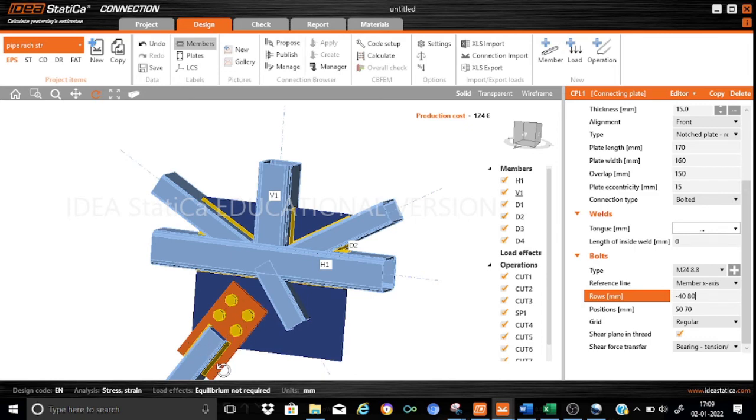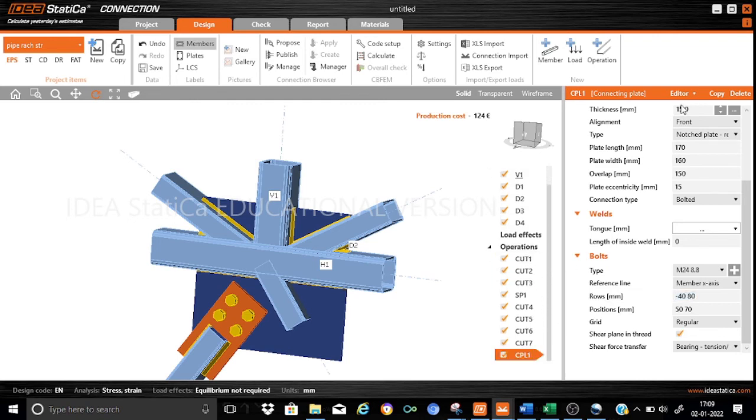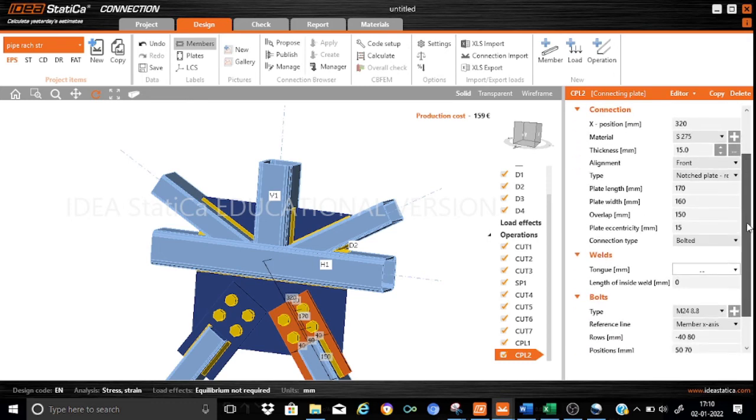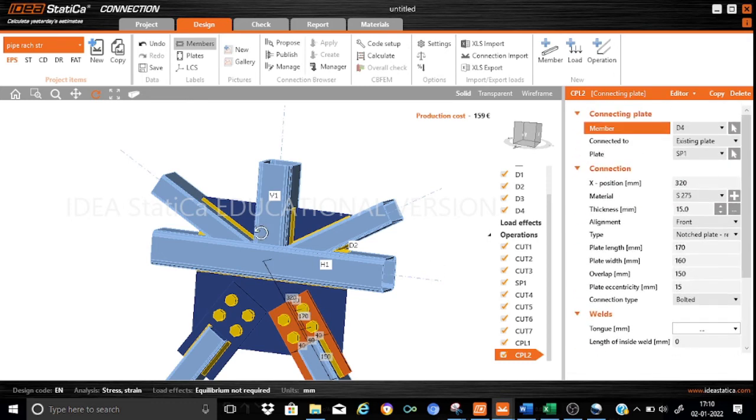So we have properly created the so-called connecting plate that connects the member. The CP1 is a link between the diagonal member D3 and the stiffening plate SP1. Let us create a similar connecting plate for the diagonal member D4. What we need to do is just copy this manufacturing operation to D4. So let's just copy this. For CPL2, we need to make only one modification: it must be the member D4. Once that is D4, you can see that it's automatically done. All the parameters are kept the same, and now this is the final model.